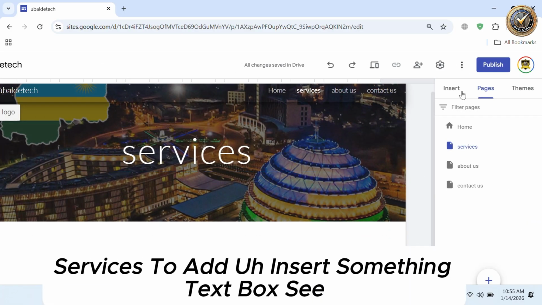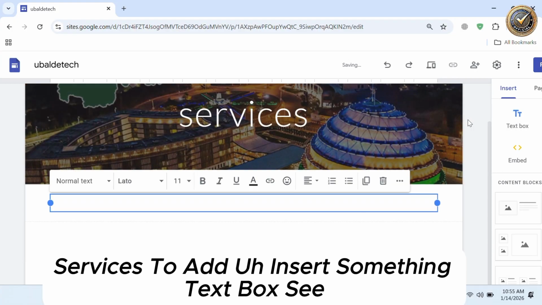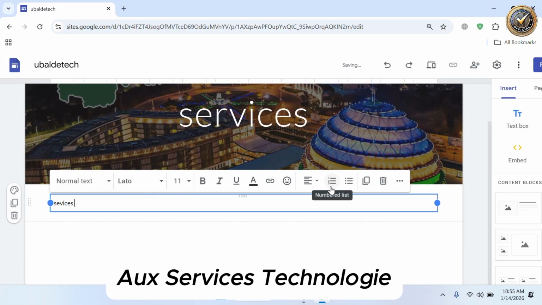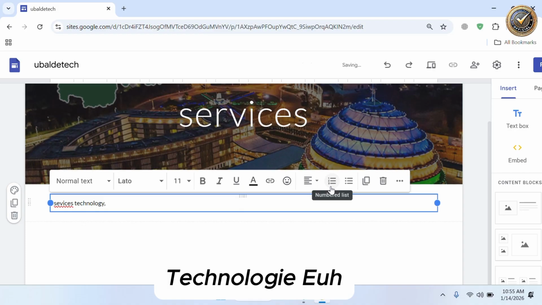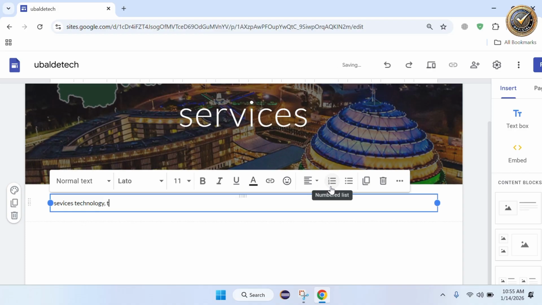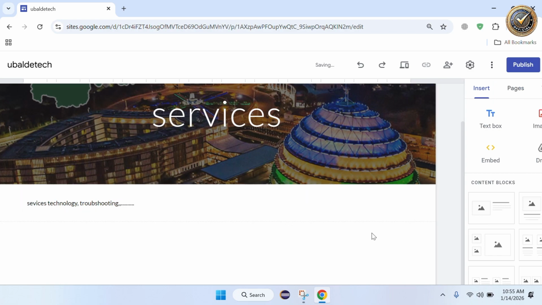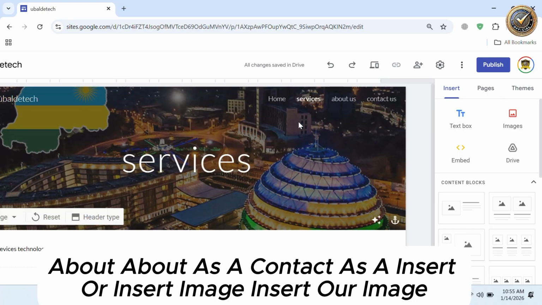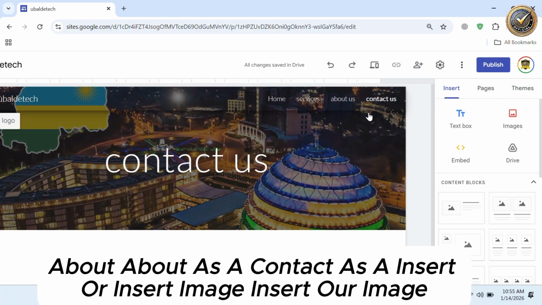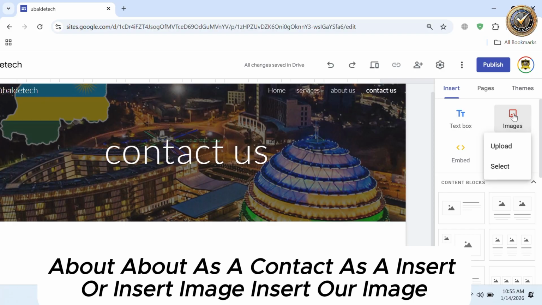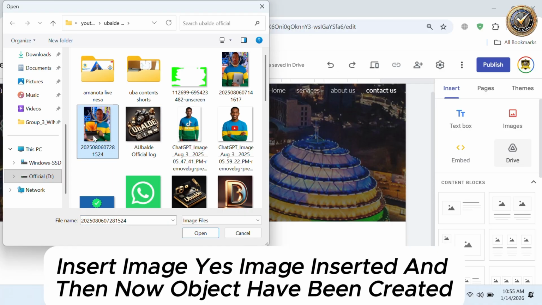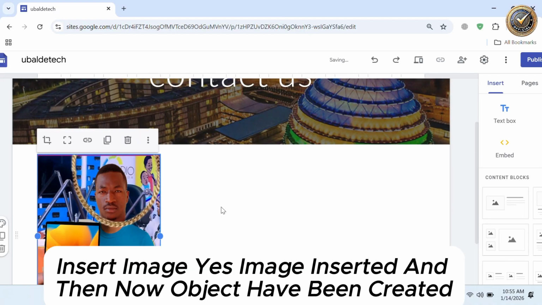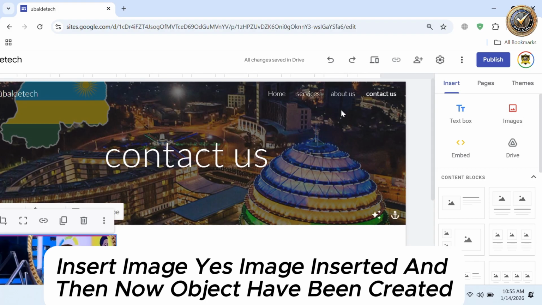Services. To insert something, okay, services: technology, troubleshooting. Yes, we are studying. About us, contact us, insert an image. Let's insert our image. Insert image. Yes, image inserted, and now the website has been created.